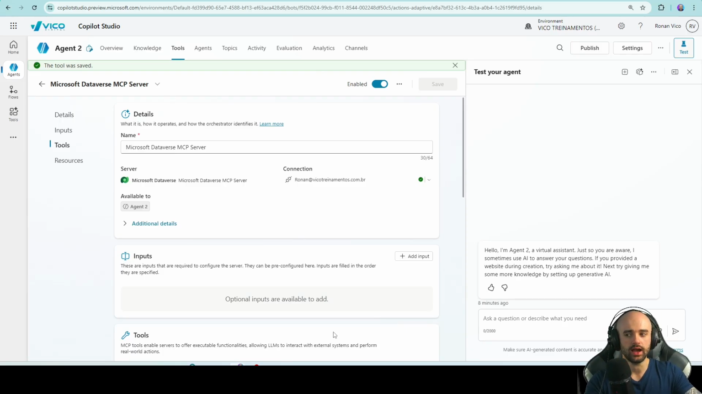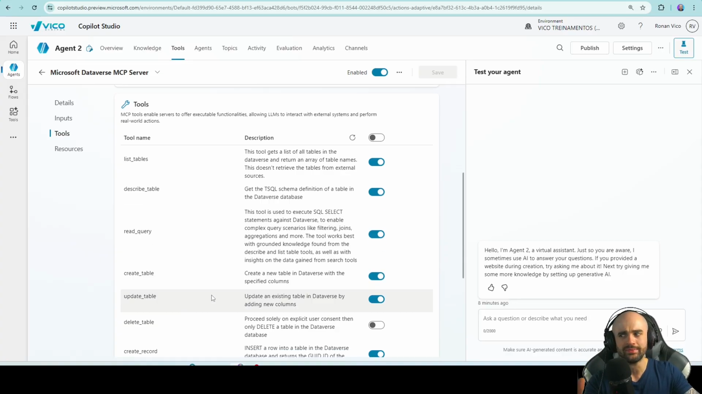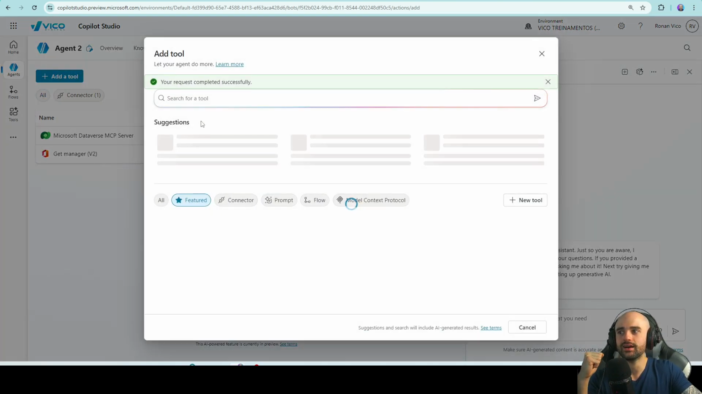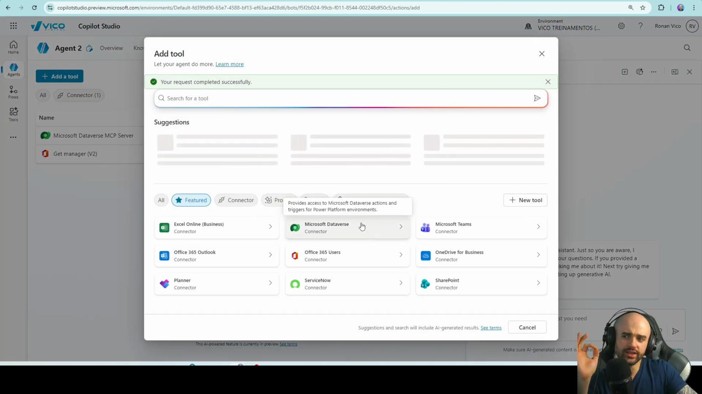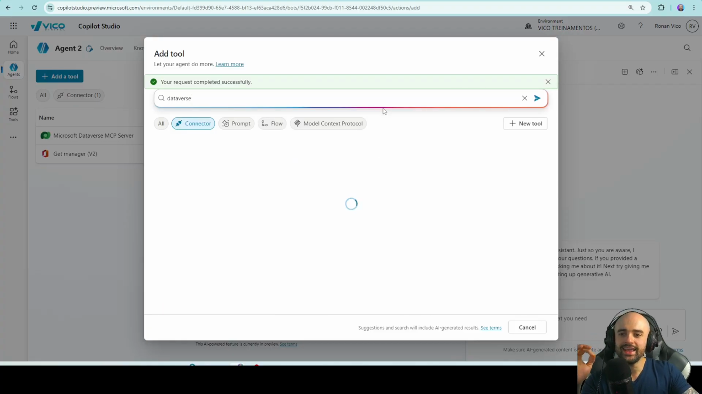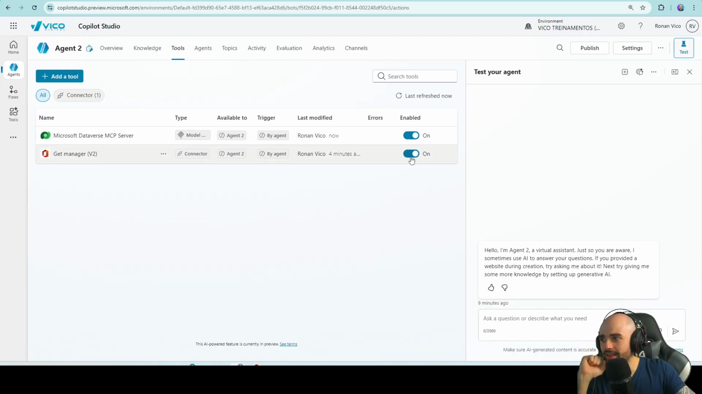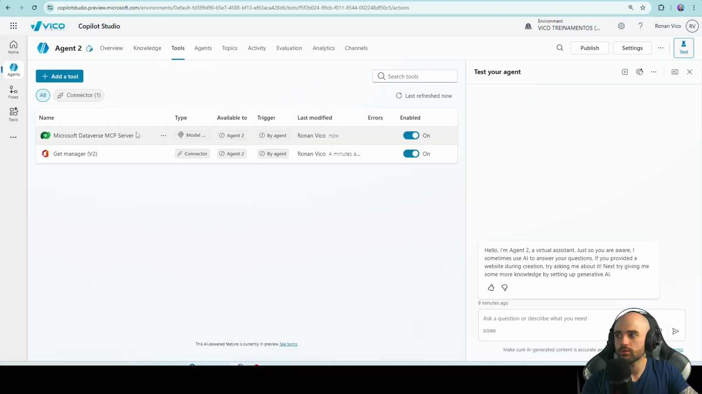After that, guys, I have an MCP server of the Dataverse that can list table, describe table, read query, create table. So it's perfect. Instead of going here to the tools and adding a specific connection to the connector Dataverse where I need to ask for something, the MCP servers come with the documentation, the prompt engineering, and everything that the AI needs to know. So to finish, let's test this MCP server that is already ready to go here.